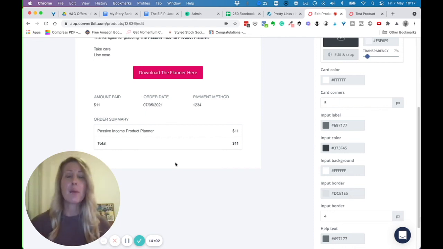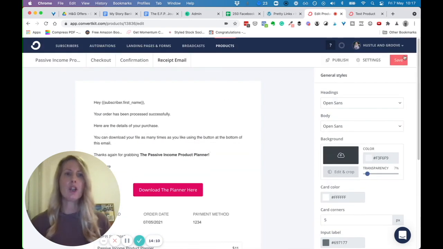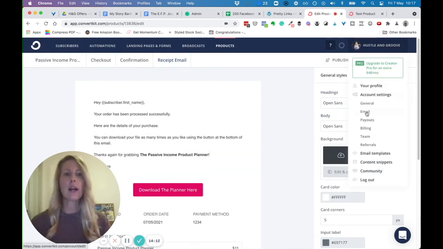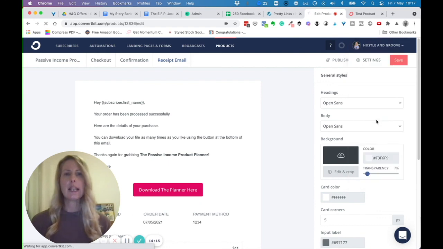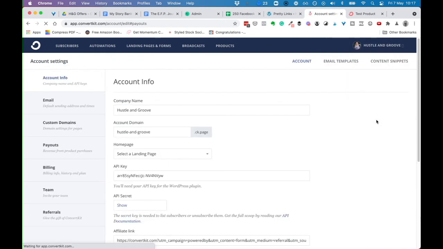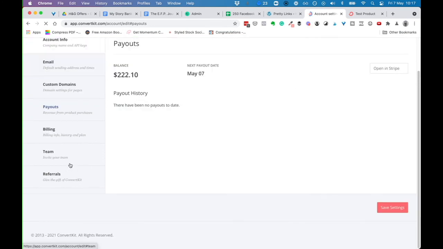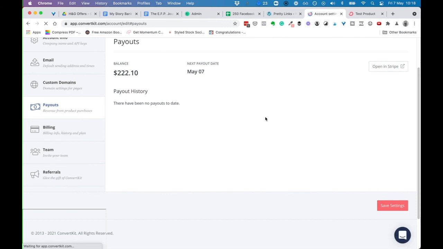So have fun, play around. It's really simple to get this done. Literally half an hour is all you need to do. And then the only other step that you need to do is to come over here and click on payouts and set up your Stripe area. So this is where you need to set up the e-commerce side of things. I'm just going to go into payouts. So you can see that this has to be set up.